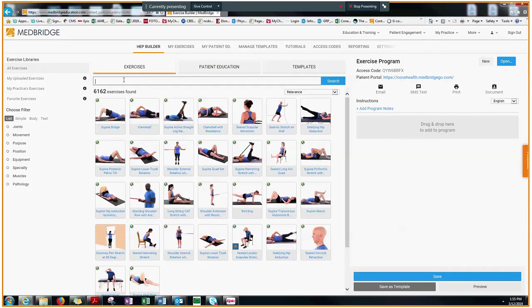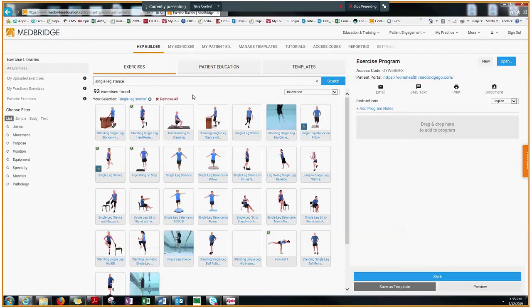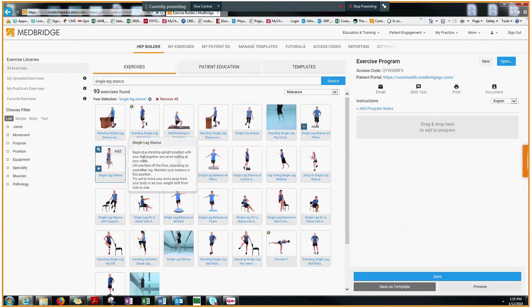You can also free text if you're looking for a particular exercise. I'm going to type in just single leg stance here. There we go. Anytime you want to see more information about an exercise, I'm going to pick this single leg stance here, I can just hover. It'll give me a written description of that exercise on the right-hand side.